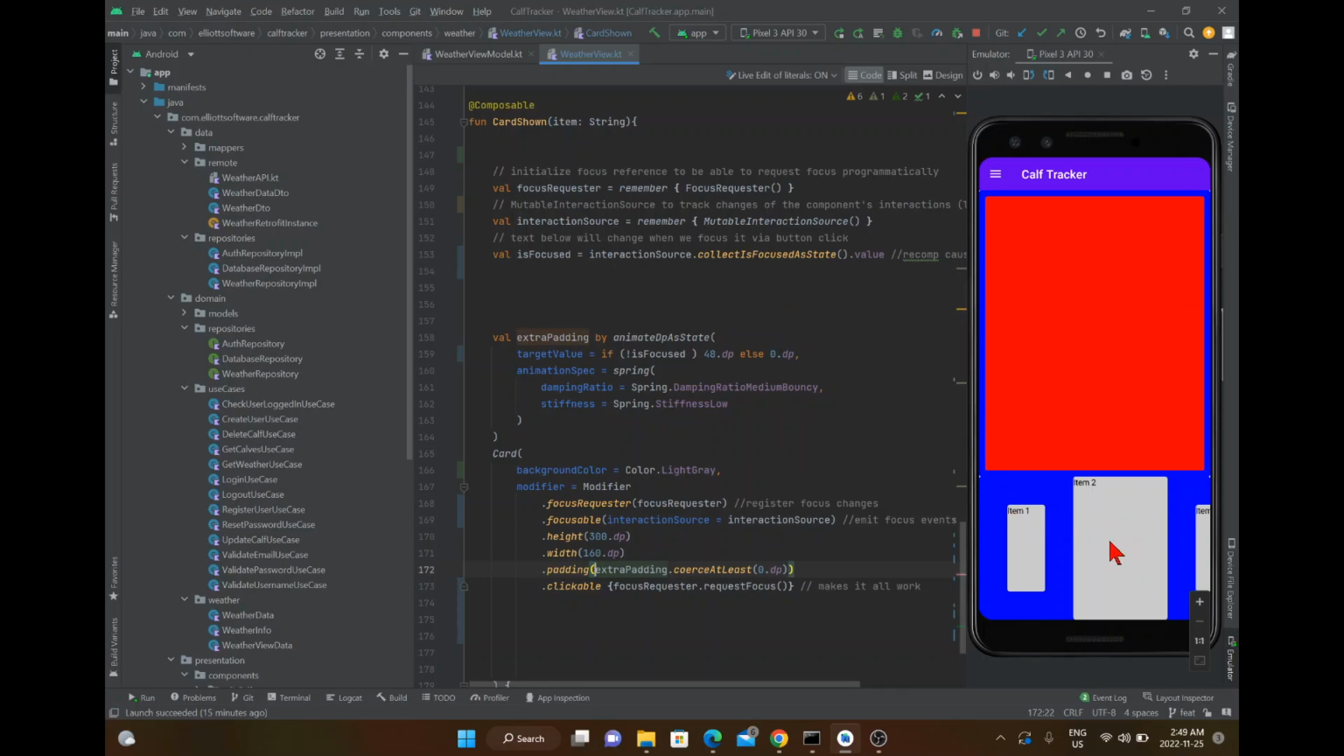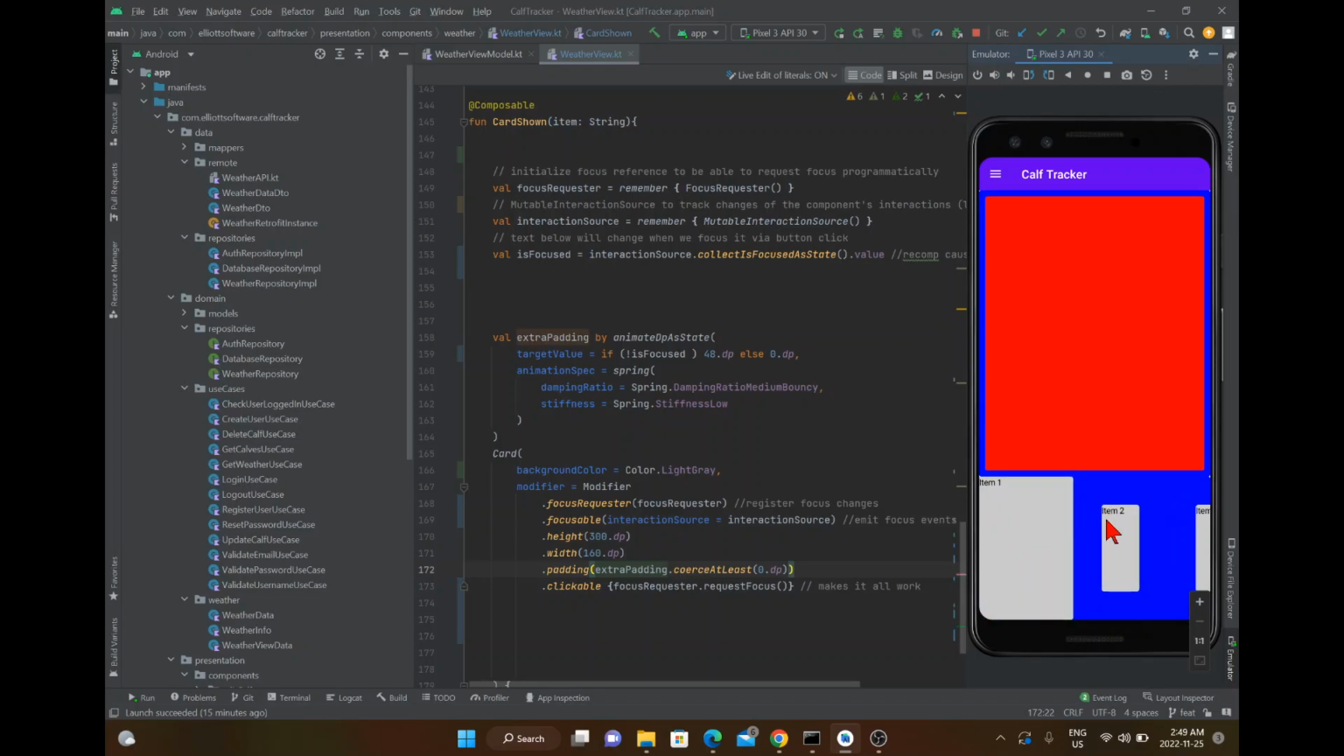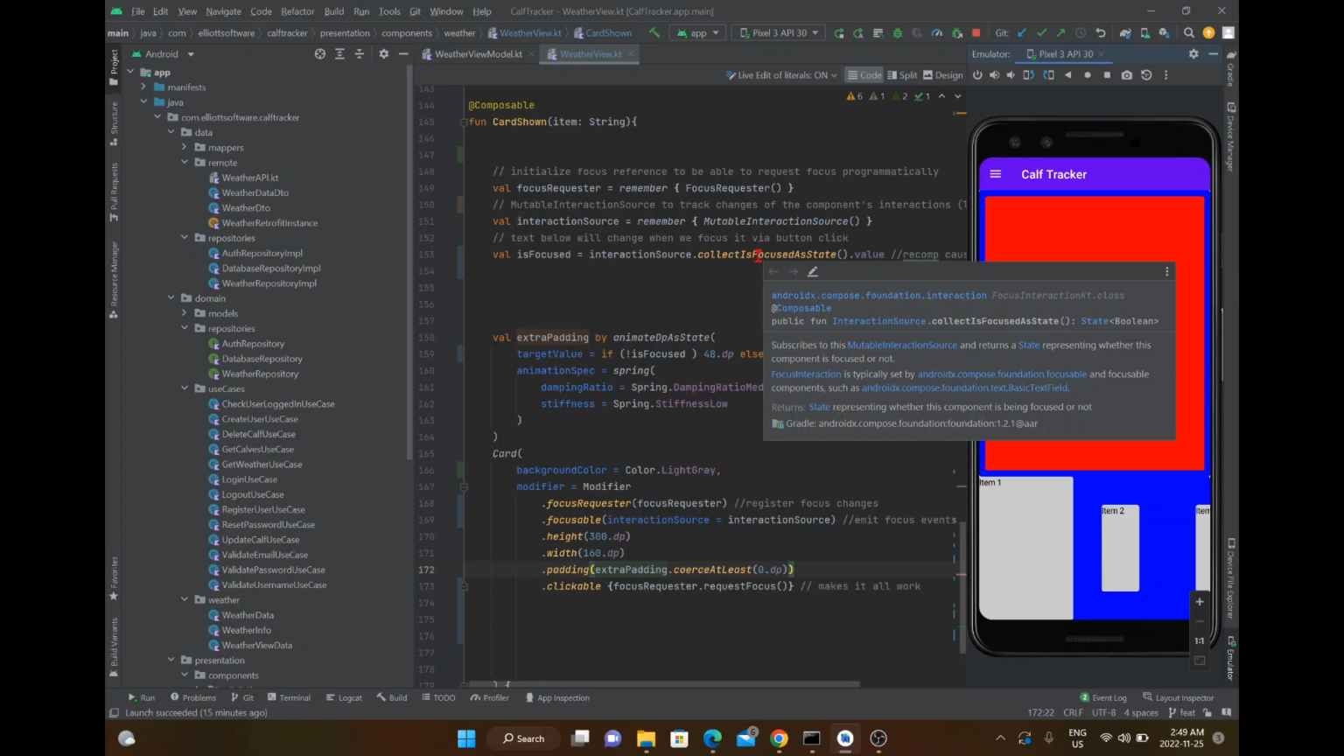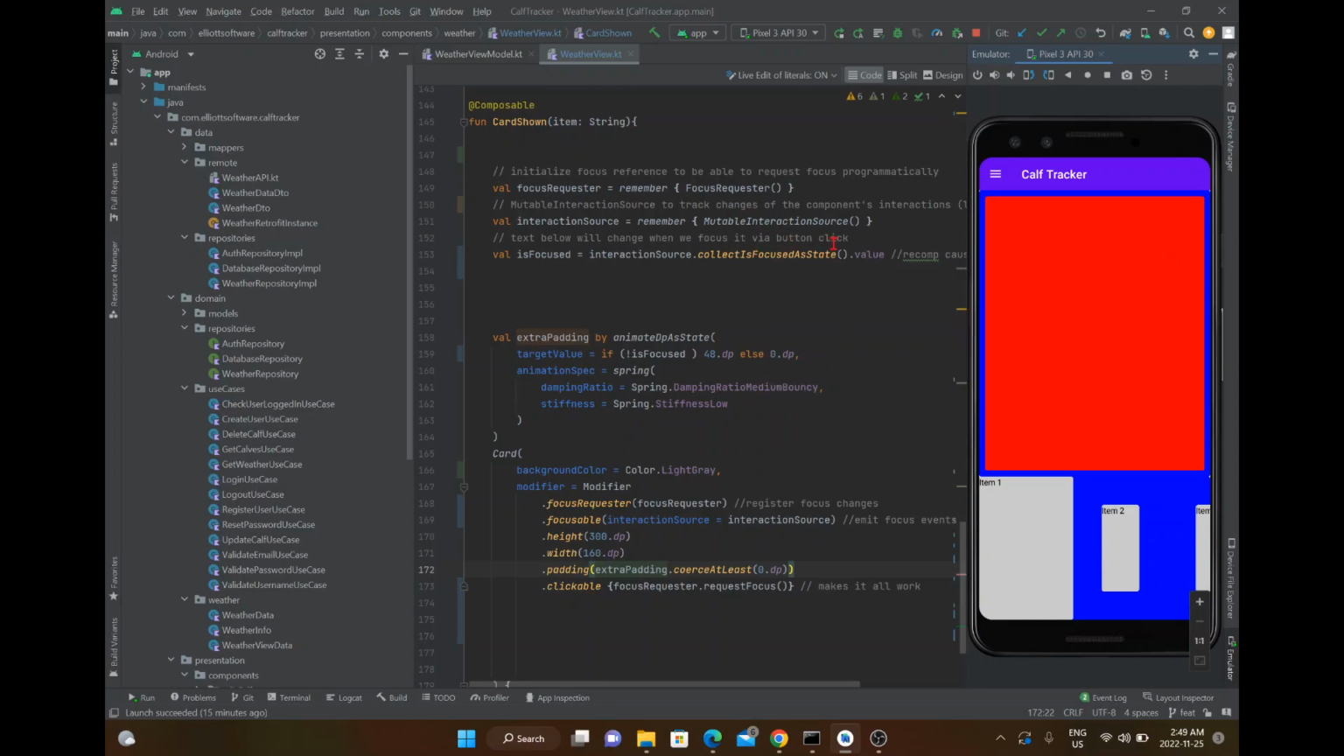Now, this element currently has the focus, and then when you click on a new element, this element again loses focus. So it's going to emit its own lost focus event, which is going to be sent to its interaction source, which again is going to be listened to by this collectIsFocusedAsState value, which again is going to change the isFocused value, which is going to cause the reverse animation.